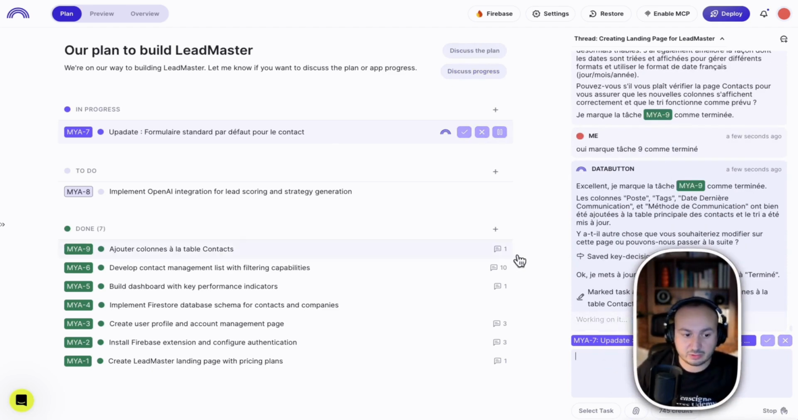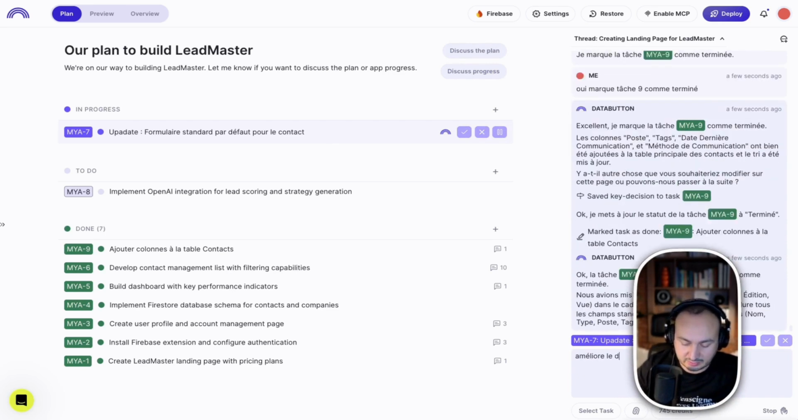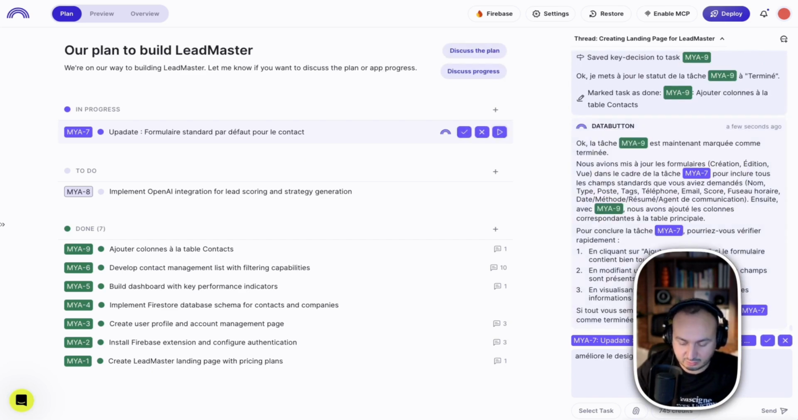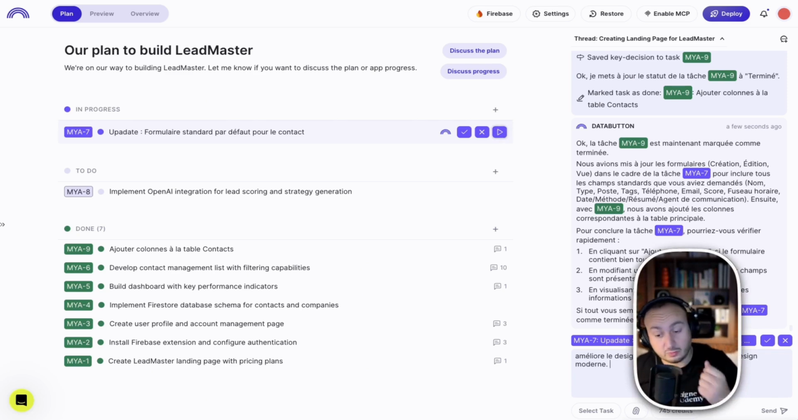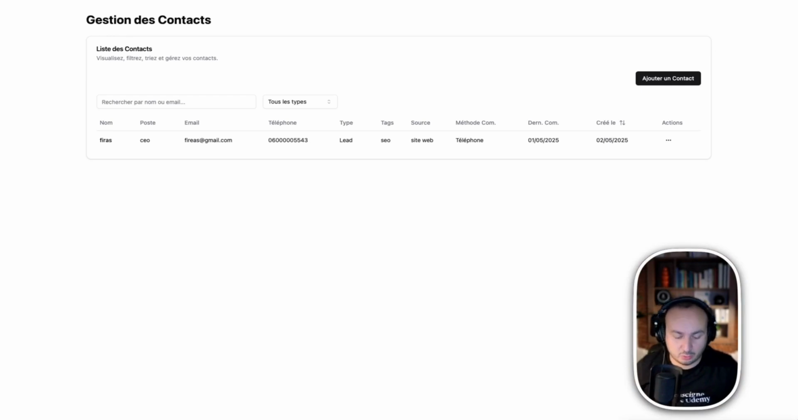So to finish, I will tell him to improve the design of the contact page. So on the design side, I would like it modern, and as I said, the design part I would always like to leave for the very last, but it's not a big deal. In fact, we can do it right away.